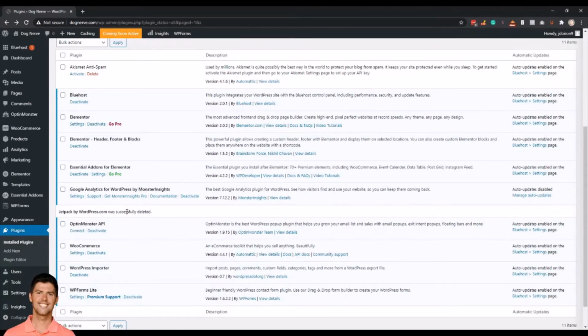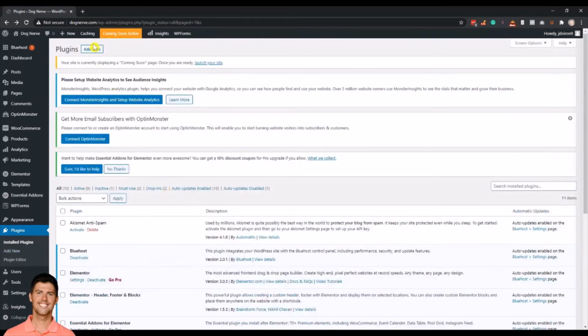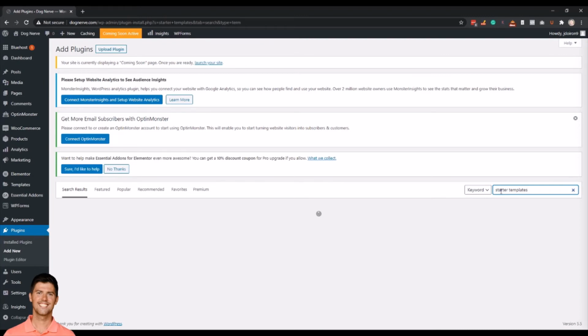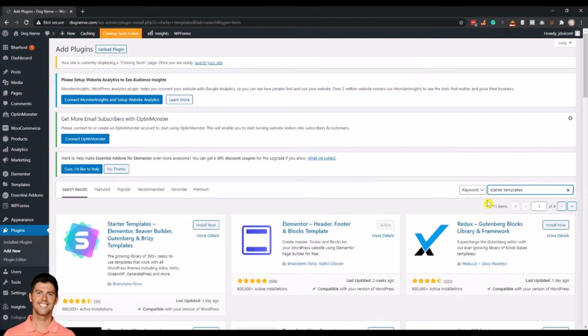And finally, we are going to go back to plugins, click Add New. This is the third way to add a new plugin, because now we're clicked on plugins, Add New, or scroll up to the top. I'll click this one. Go back and put in Starter Templates. And I can see Starter Templates is right here.